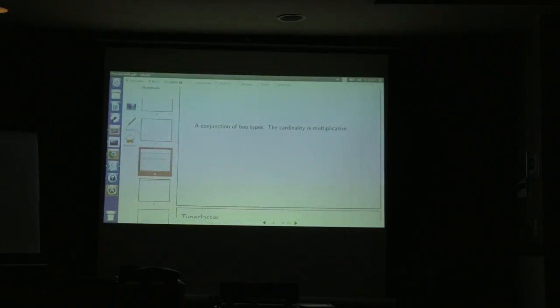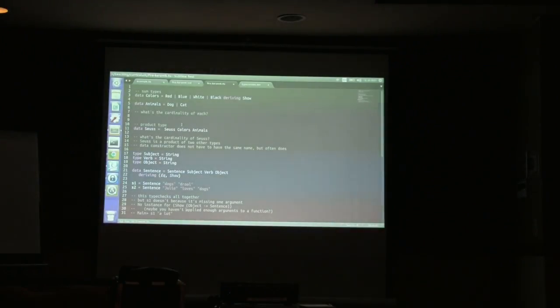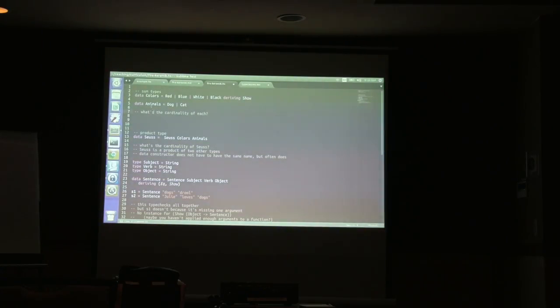Okay, so let's not talk about type classes yet. Let's go and look at this. All right, so we have some types here. Can everybody see okay? The first one we have here is colors. We have 4 members of colors. These are not parameterized, so what's our cardinality? 4, right?